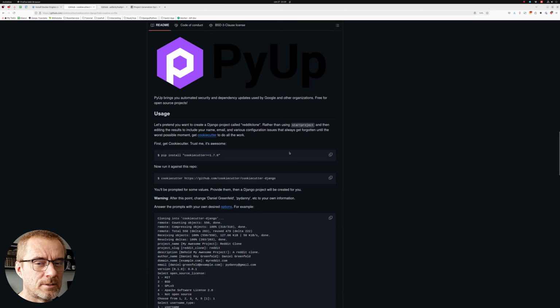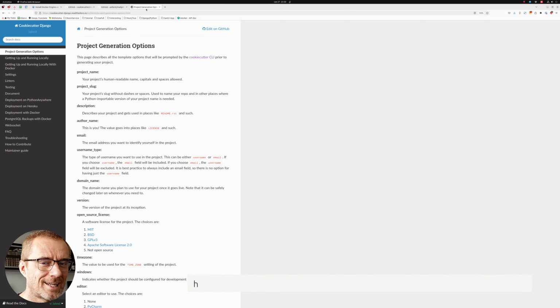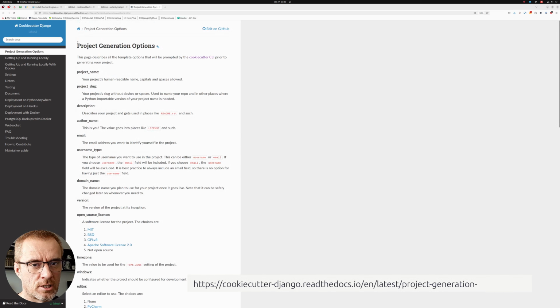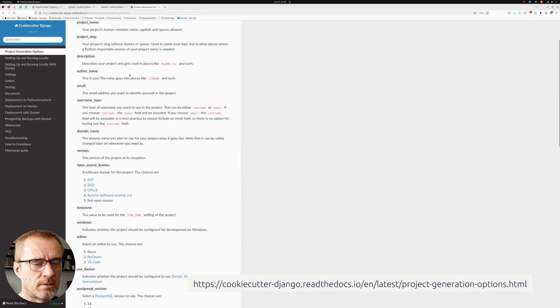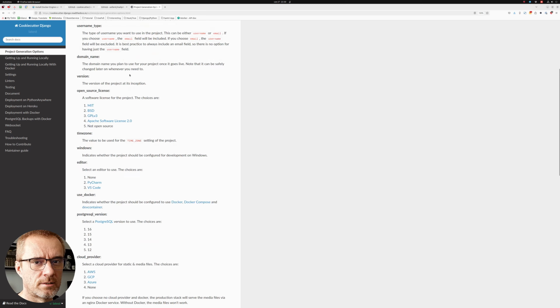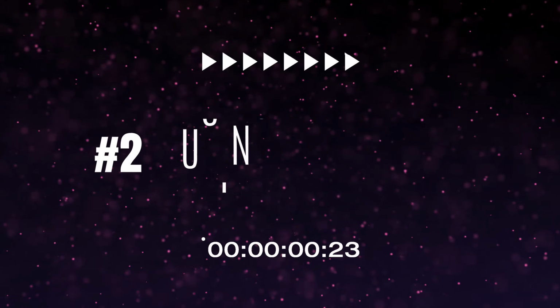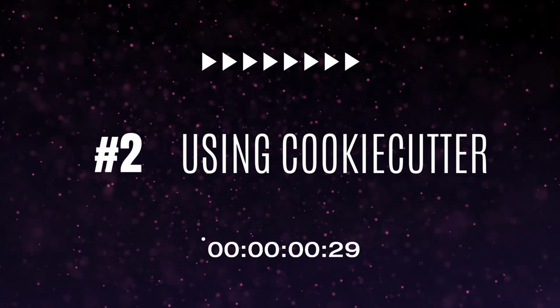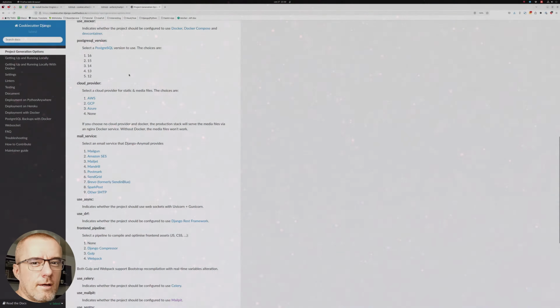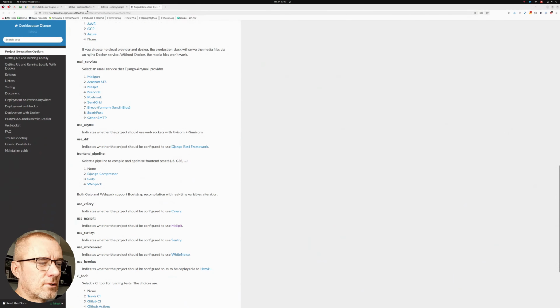Before we start creating our application with the Django Cookiecutter, I have a small request. Please go to the Django Cookiecutter documentation, and here in the project generation options, please read these options we will use while installing the new application. Okay, I hope you read this documentation.